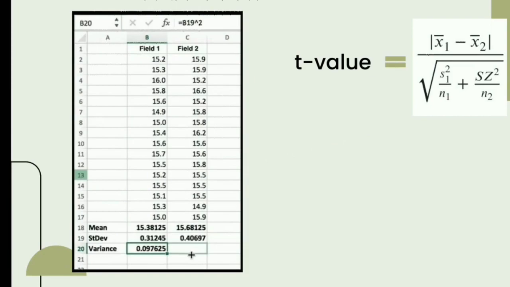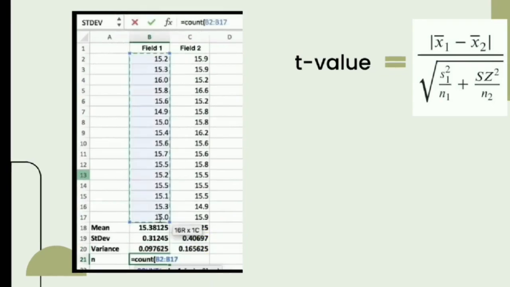The next is the variance. To do that, we have to square the standard deviation. So for the standard deviation we just got, we type equals, then select the standard deviation cell, and bring it to the second power. And then we get the answer. Then we do the same for field 2.